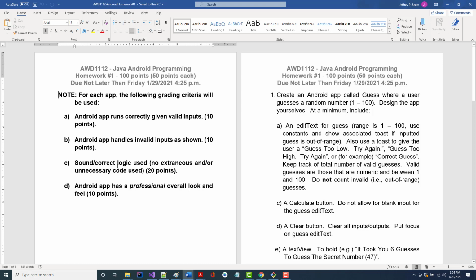Now, you would lose points if you did it the way we just did this one, because we put everything in one routine. So, did you modularize? Did you use constants? Did you follow pretty much what we've been talking about for the last whatever? And finally, does it have an overall professional look and feel?